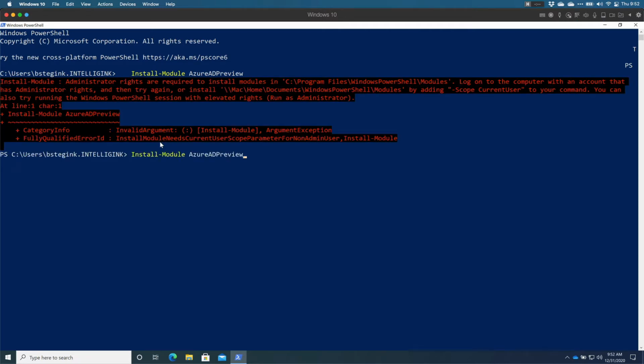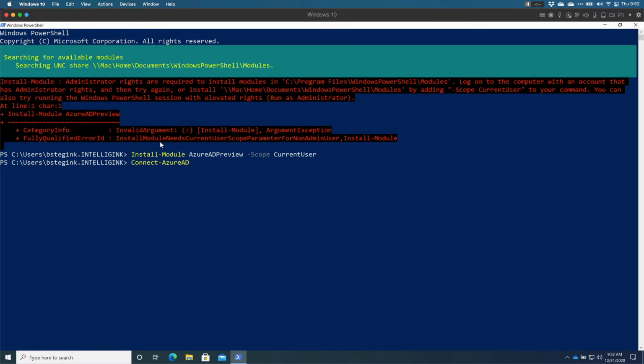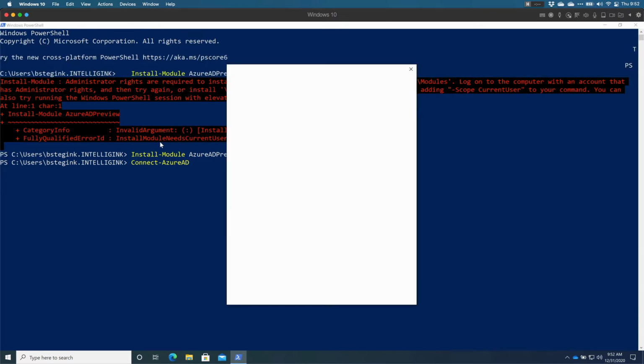I always do this as not an admin, so let's just scope this to the current user so I don't have to relaunch my PowerShell as an administrator. This is going to go out, grab that module, and install it. I already have it out there, so it went pretty quick. Once you have that installed, you need to go ahead and connect to Azure AD. So let's connect to our Azure AD environment. I have MFA enabled. I'm going to log in as my user, which is also a global admin.